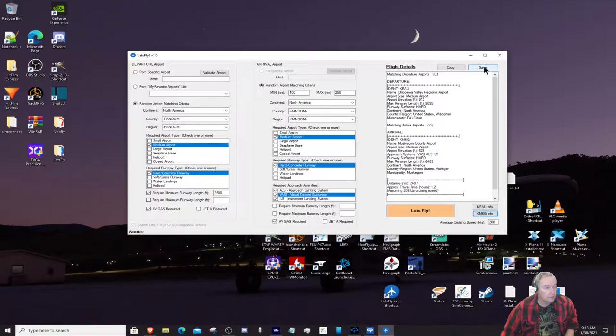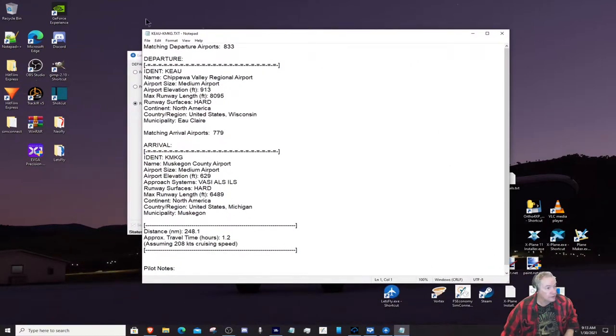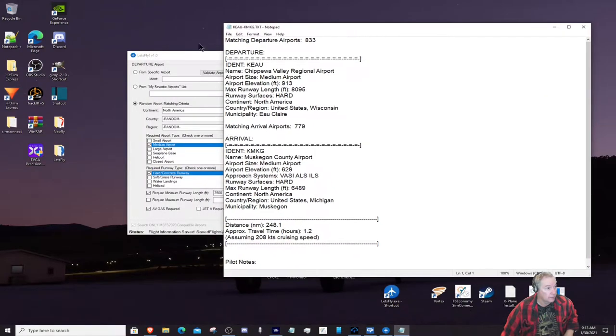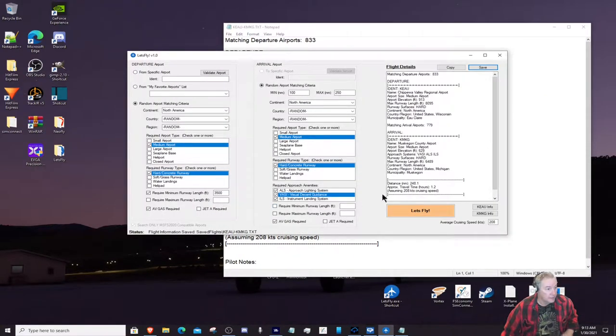Now if I want to save this, I just hit the save button, and it basically wrote the text into Notepad, so I have the data. Now you can close the program. Now you're actually done with the program. It's not connected to the simulator. All this thing does is just generate.